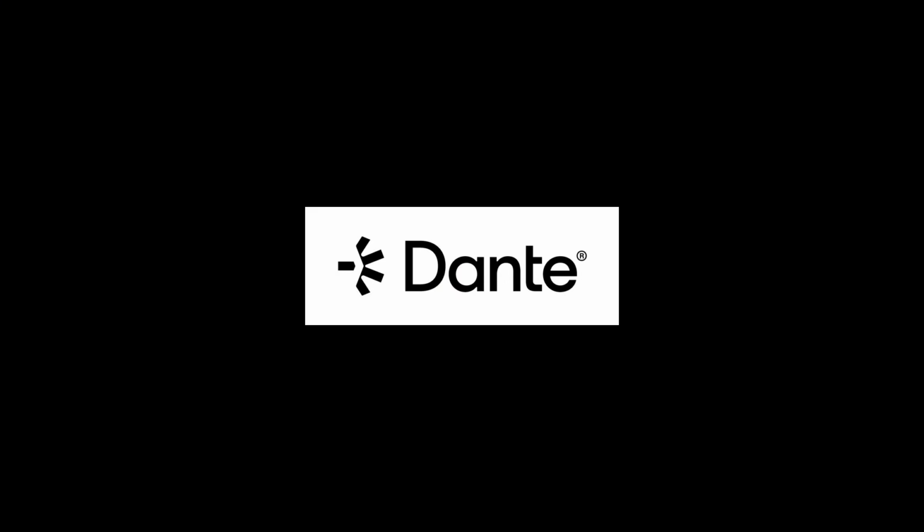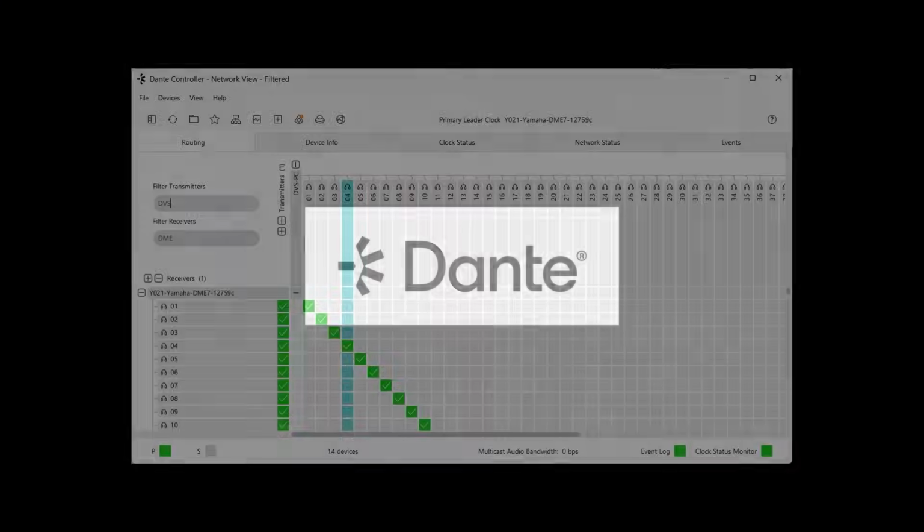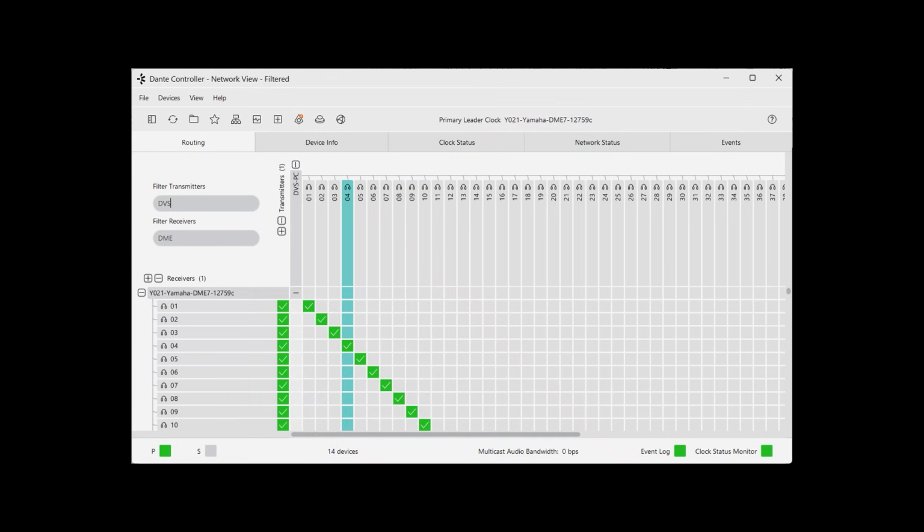After completing the DME configuration, let's proceed to setting up the audio connections. As mentioned earlier, we'll use Dante for the audio routing, and the setup will be done through Audinate's Dante controller. First, let's set up the inputs.